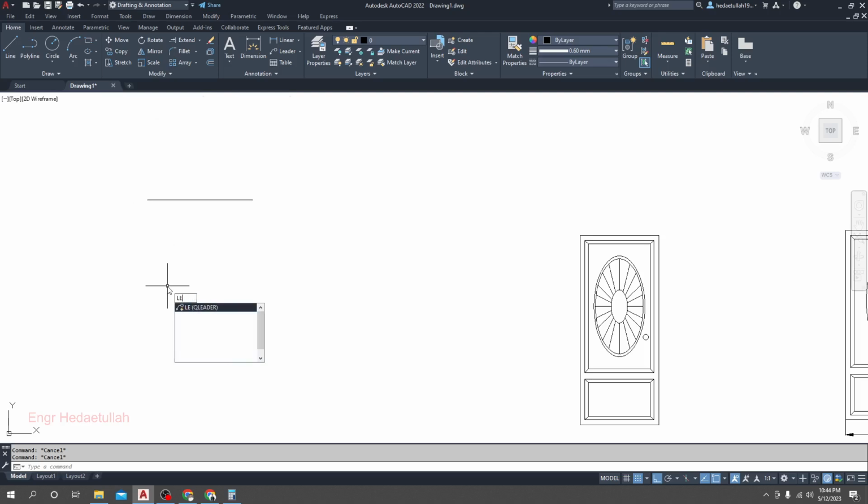Okay, if you just press LEN and then enter, it asks to select an object to measure. Select it, then there are some options. The first is delta, second is percent, and third is total. First of all, I'll show you about total.